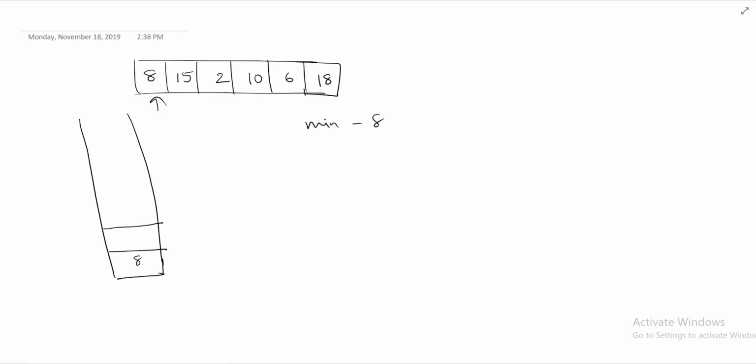Is 15 greater than the minimum? Yes, it is. So 15 minus 8. What is 15 minus 8? 7. We'll store it. The minimum is still 8.